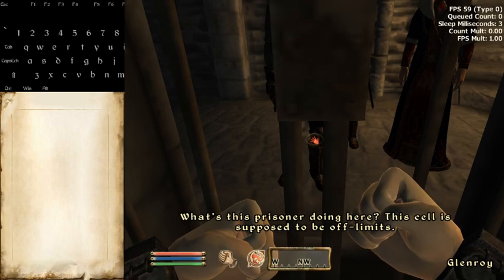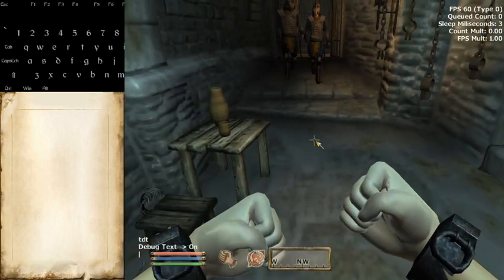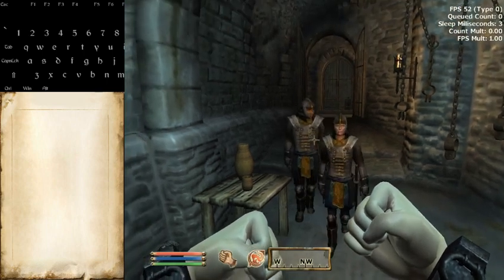What's this prisoner doing here? This cell is supposed to... And then you do that, open his inventory. And then she'll say, never mind, get that gate open, and then you either punch him or fireball. Mix up with the watch. Never.